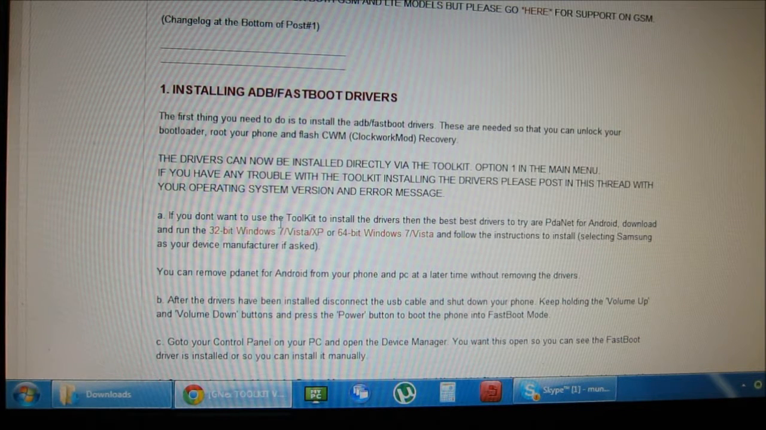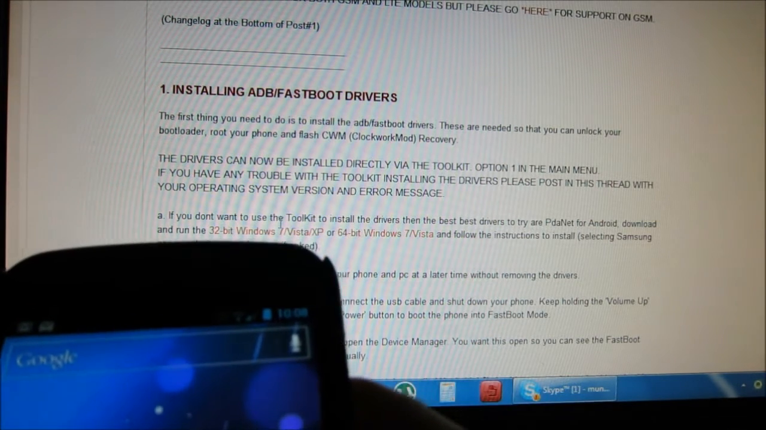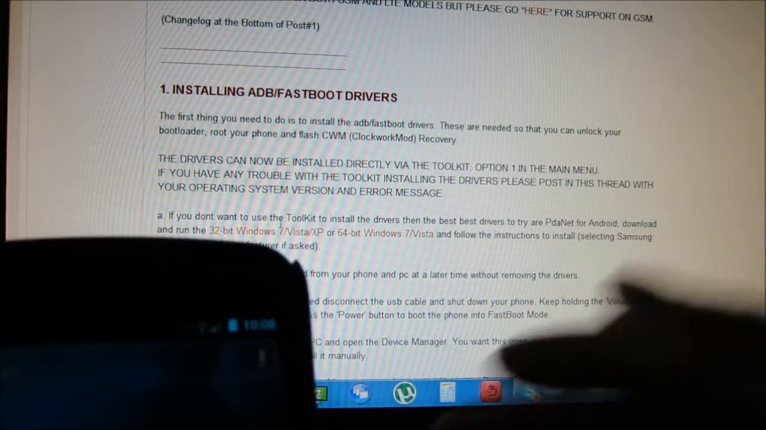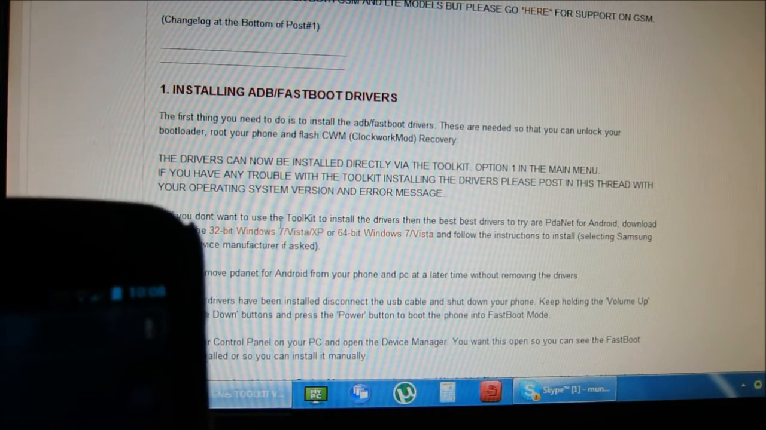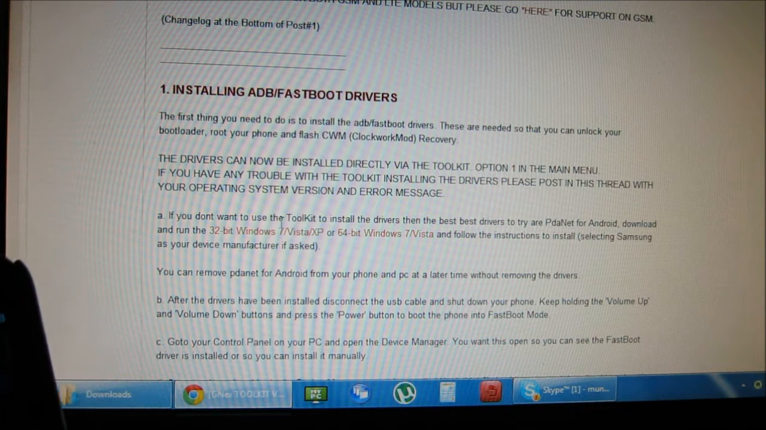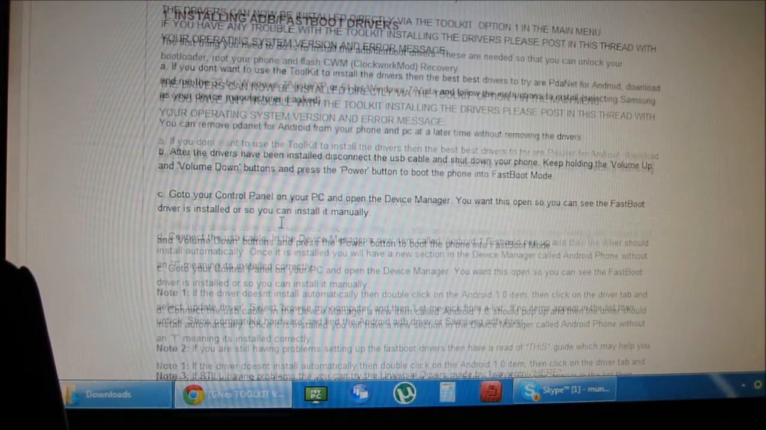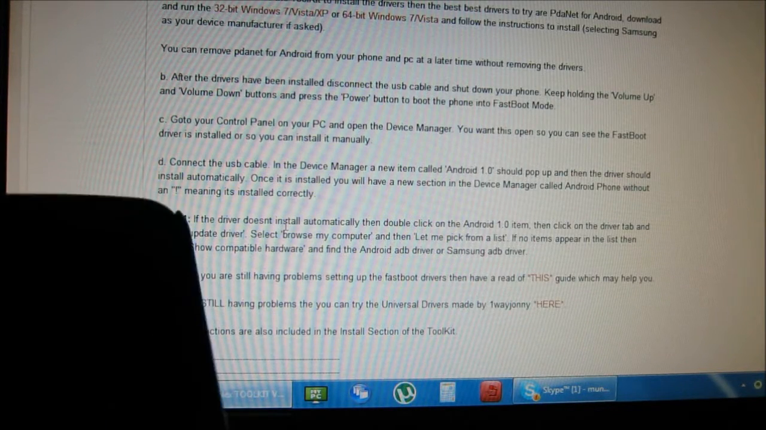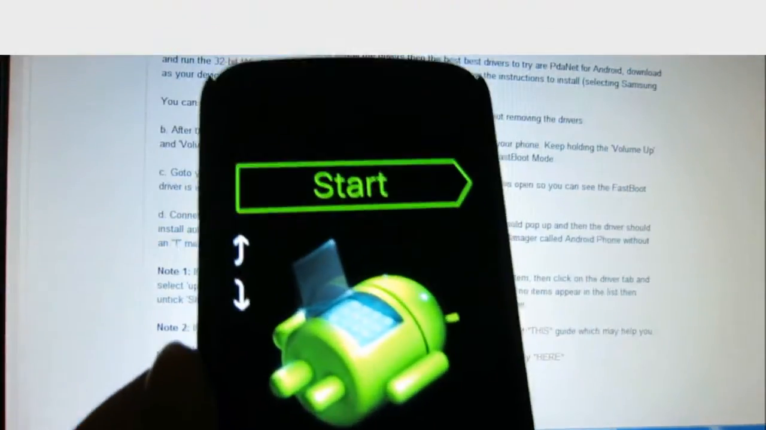Once you do that, you can unplug your phone, shut down your phone, and then put it into fastboot mode, which is volume up, volume down, and the power key at the same time. You should get a screen like that.